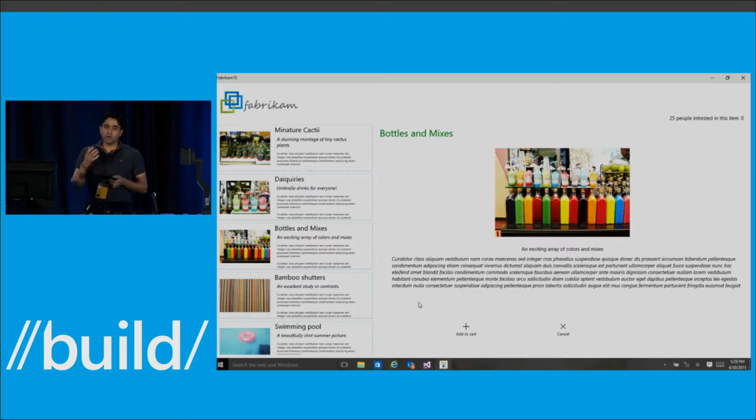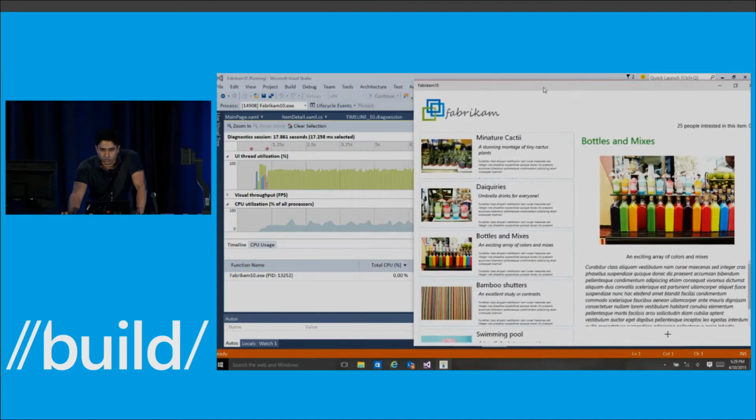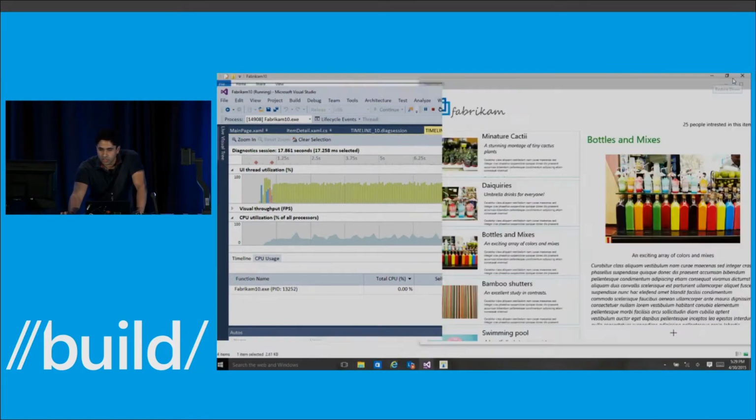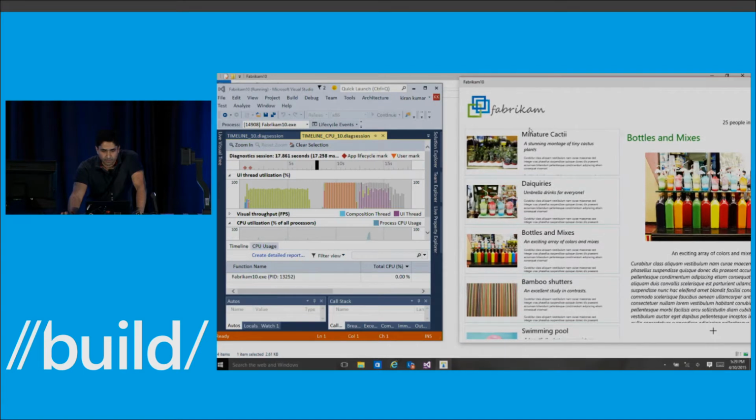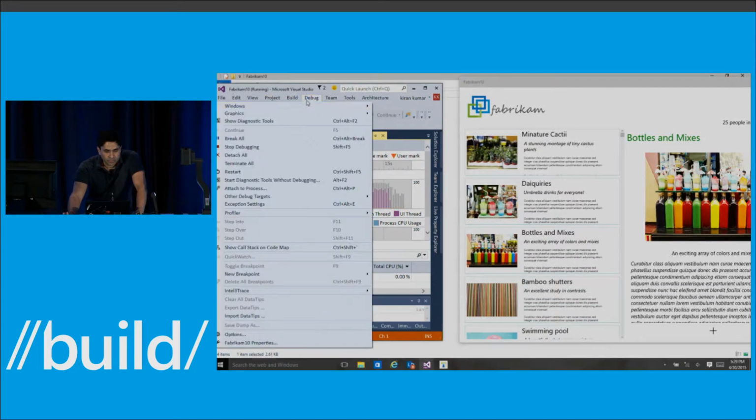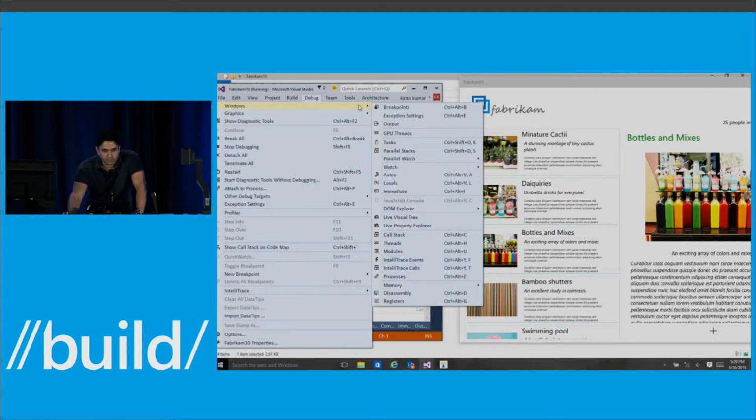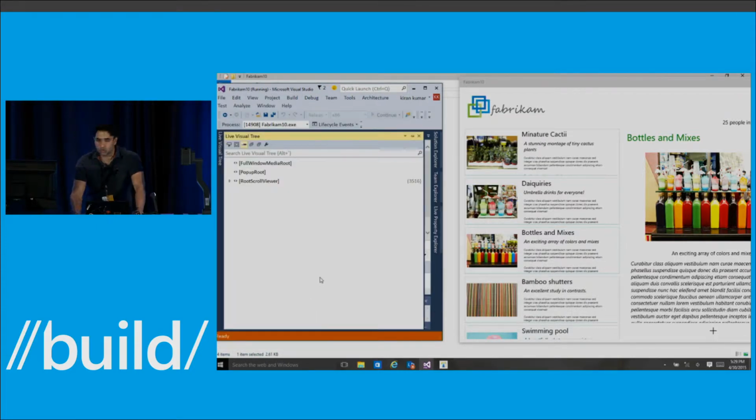Now, the question is, how are you going to diagnose those elements? This time around, we have an awesome tool introduced into Visual Studio 2015 which will help you do this. So I'm going to bring that tool up. Under the Debug menu, you have Windows. Under Windows, you have Live Visual Tree. This tool shows you the live representation of the visual tree of your running app.